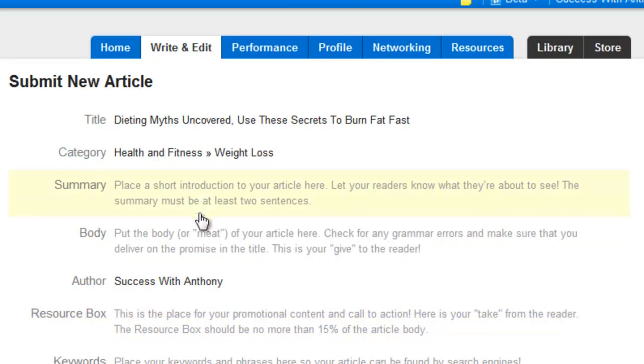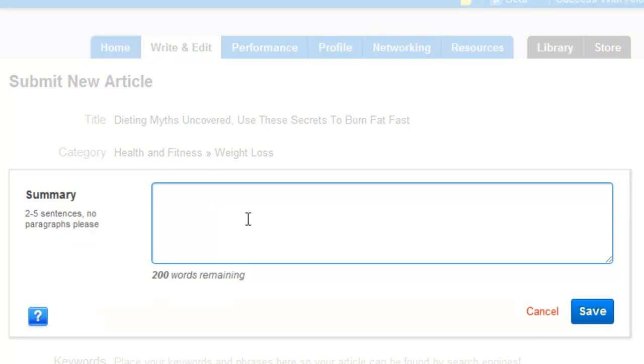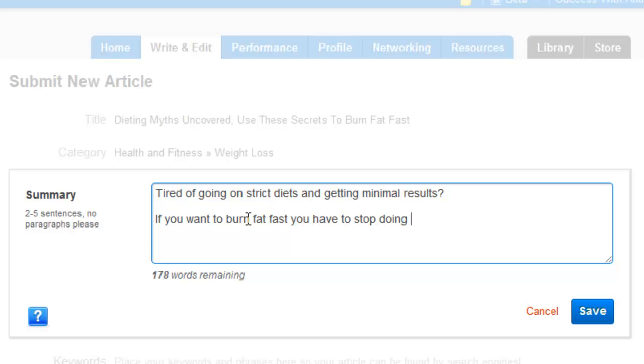It's our category, and then a summary. So here we might just say something like, tired of going on strict diets and getting minimal results? If you want to burn fat fast, see, we're using our keyword here again, you have to stop doing what the supplement and diet pill companies are telling you.